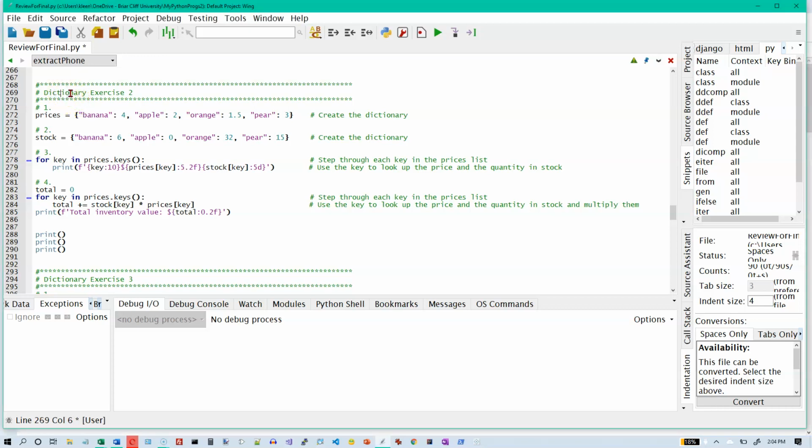This is dictionary exercise number 2. The first two parts are very straightforward. We're just supposed to create a dictionary, one called prices, and the pairs in our dictionary are going to be a string for the key and a number for the value.